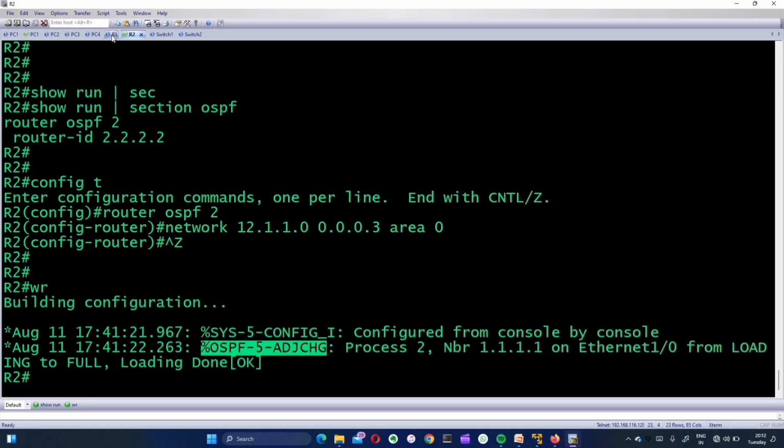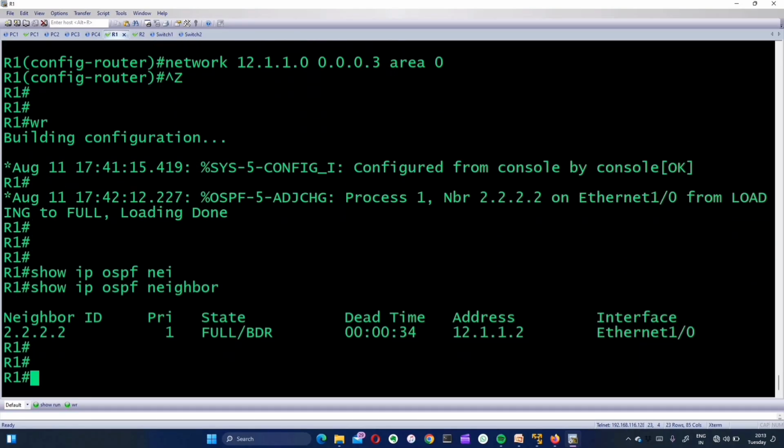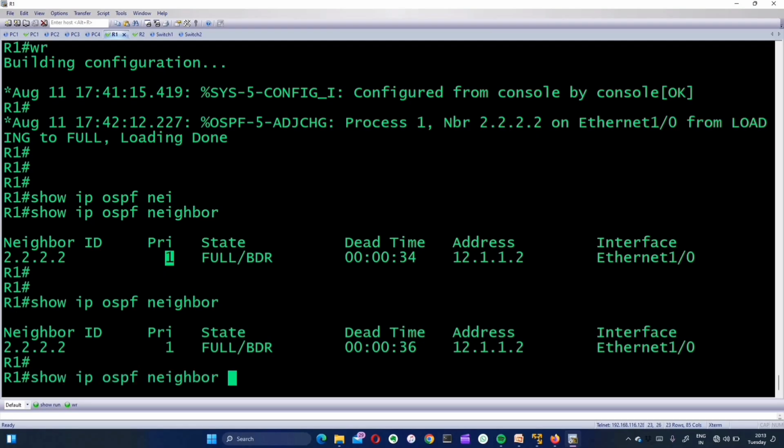So now if I go and check on R1, show ip ospf neighbor, I can see here there's one neighbor. Okay. So this neighbor ID is 2.2.2.2, which is R2, and the state here you can see is full. So whenever you see the state as full, that means your OSPF neighborship is up. Okay. What is priority? Of course, we'll see in upcoming videos. If you see this dead timer, it will be ticking down. So this is a dead timer.